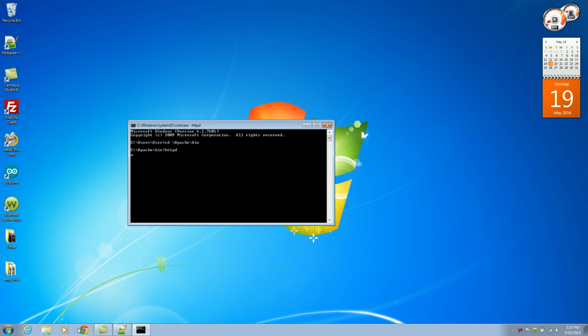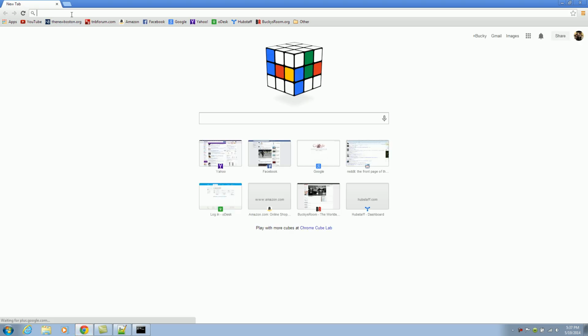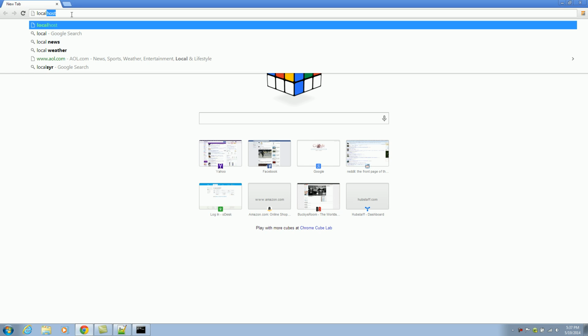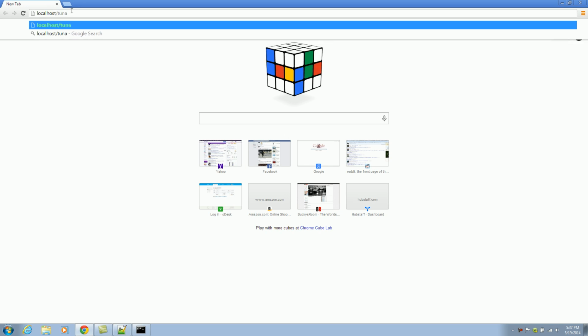Pretty simple. So now when we go to our browser, localhost, I forgot what we named it. I think it was tuna.php. Hit enter, and look at that. Localhost is running Apache, and this tuna.php file interprets the PHP file just like we wanted it to. Check that out. Tuna baby, that's what I like to see.